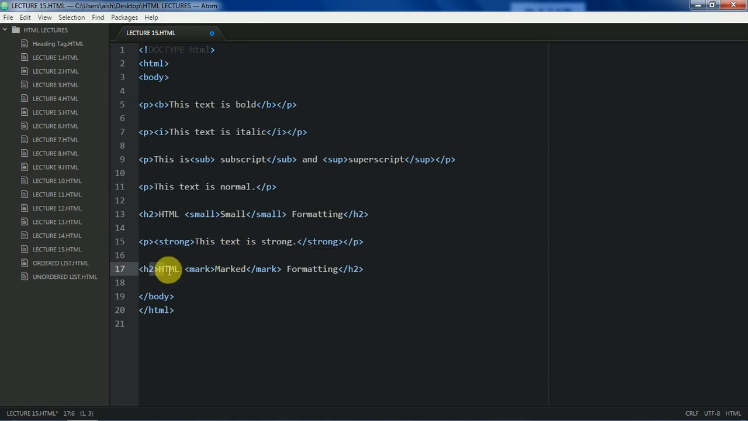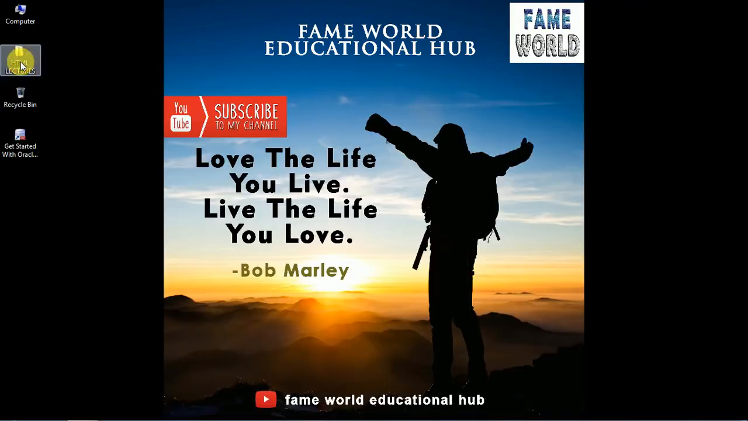Here H2, that is the heading tag, and the mark tag. It is a new tag I am elaborating here. So here we are going to see the tags sub, that is subscript, sup for superscript, small for making the text smaller, strong for making the text bold, and the mark tag. Now let's save the document and I am going to the web browser.